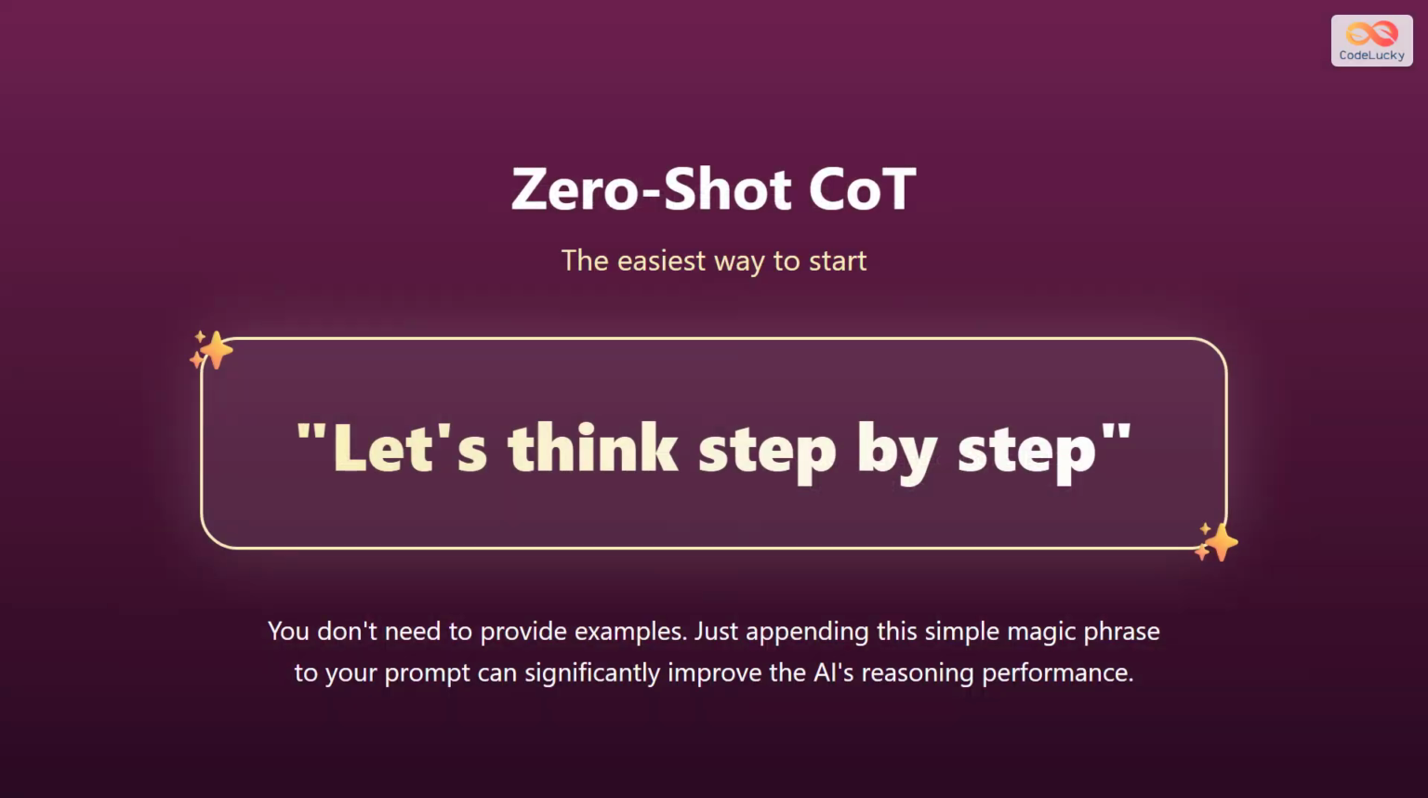You can start using this immediately with a technique called zero-shot chain of thought. You don't need to write complex code. Simply add the magic phrase, "Let's think step by step," to the end of your prompt. This simple instruction triggers the model to enter reasoning mode.